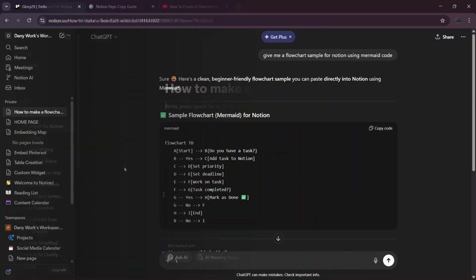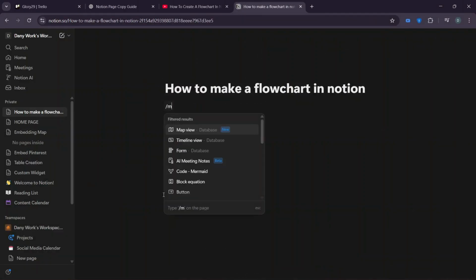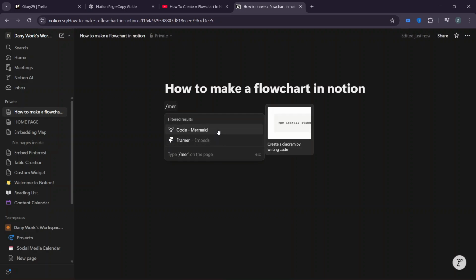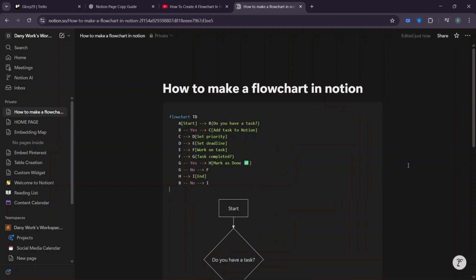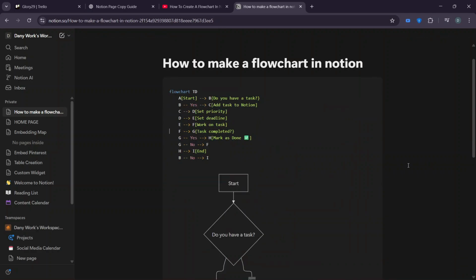Once you've got the mermaid code, head back to Notion and type mermaid. When the code, mermaid option appears, click it to insert a mermaid block. Now paste the code you copied from ChatGPT directly into that block. After a moment, Notion will automatically turn the code into a clean, interactive flowchart right inside your page.